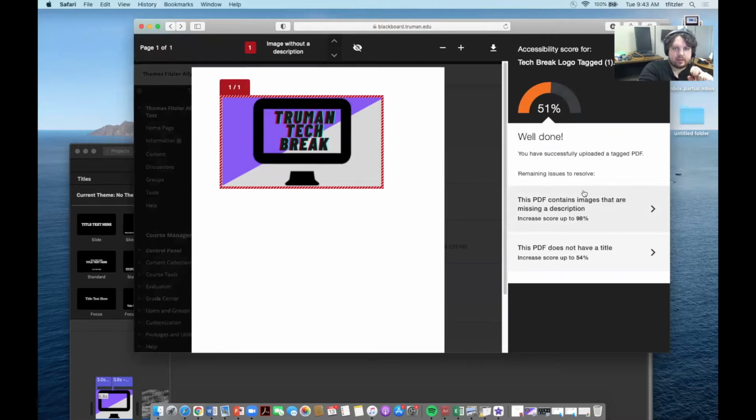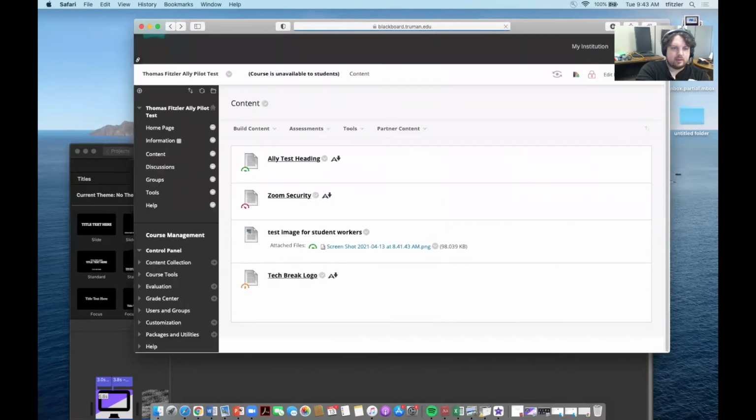Now, do note that there is a little bit more work to be done. In this particular case, there is clearly an image that does not have alternate text. That's basically the entire file. But were I to fix that, this would be at 100%. So there we go. That would be one of these is done.